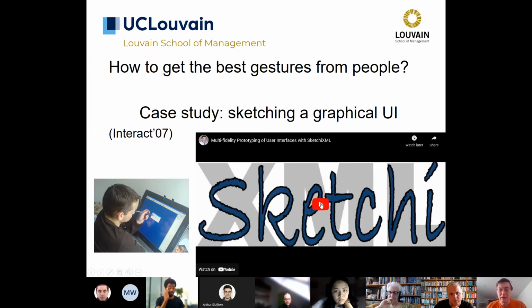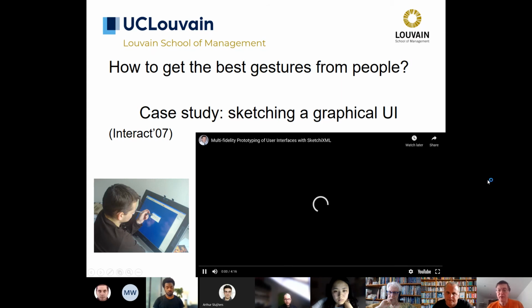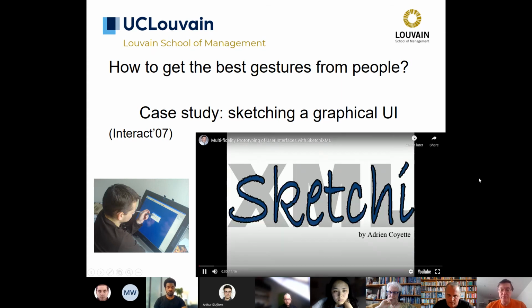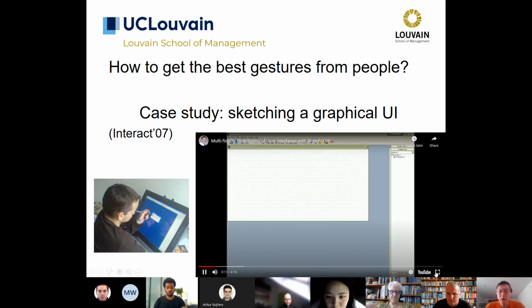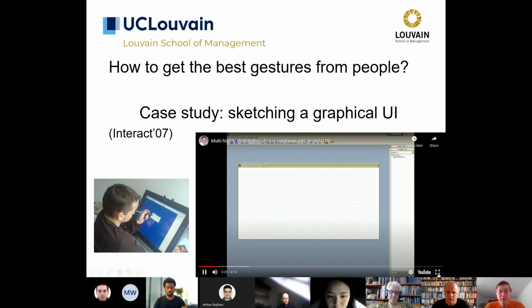So here is a small demo of that. This software is called SketchXML, for sketching things. First of all, when you open it, it's a Java application. First of all, you have to create a kind of profile for what you want to draw on which platform.